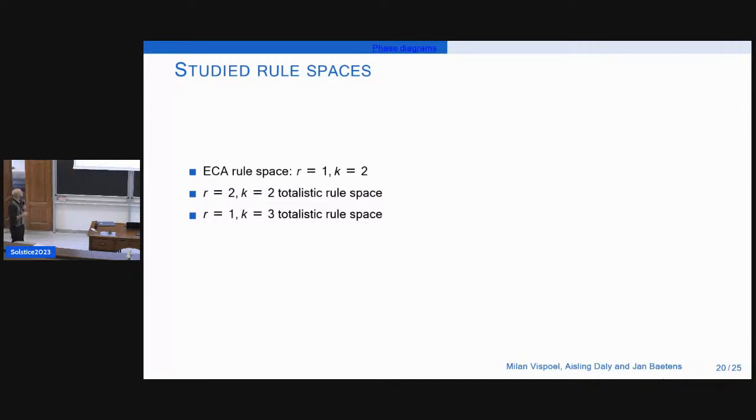Now, in both cases, I will be only looking at the totalistic rule space in order to keep the number of rules low enough. Because, like I said, for now, it's a supervised classification problem, meaning that we had to go over all the rules in the rule space ourselves to see which Wolfram class it belongs to.